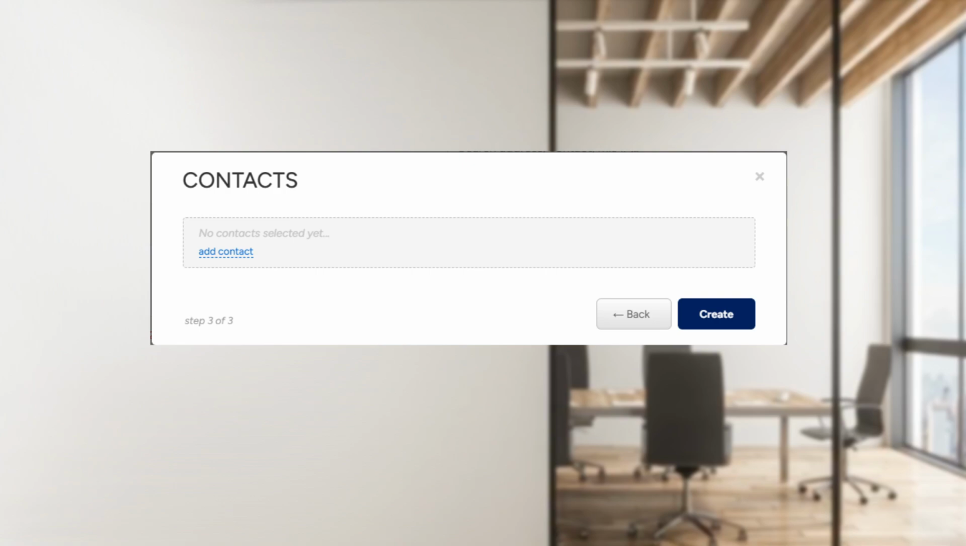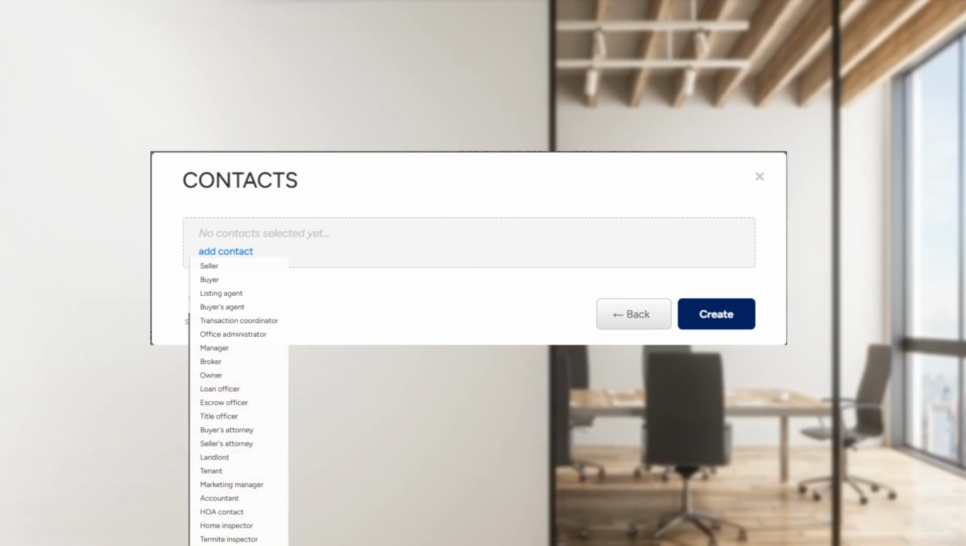Step 3. In this important step, we will add any important contacts to the transaction. These contacts can be sellers, buyers, title or escrow officer, and more. I at least want to add my seller, so I'll press the Add Contact option here. Now, I will choose a contact role from the drop-down menu. I want to add my seller, so I will select that.